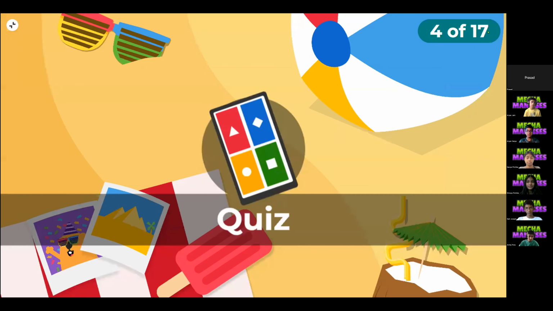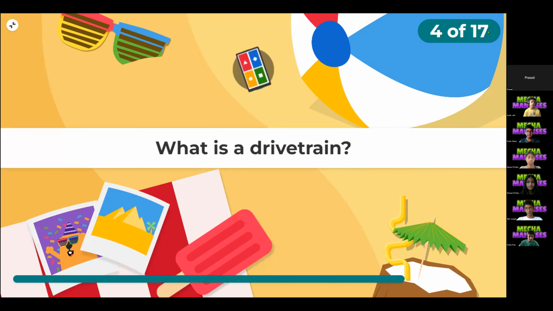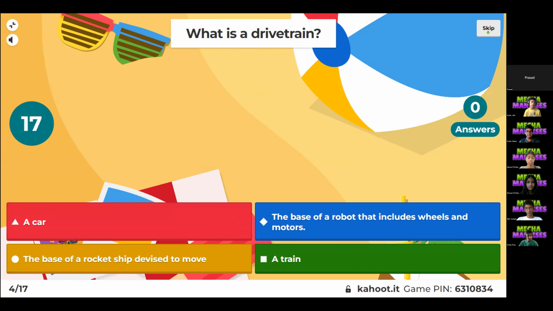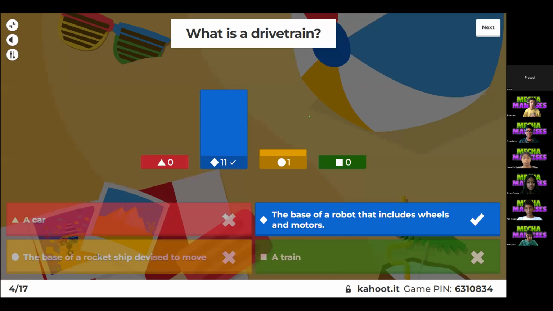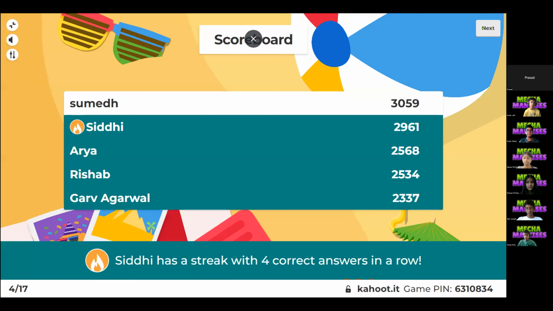Let's continue. What is a drivetrain? Okay, so the drivetrain is the base of a robot, not a rocket ship. It's used to move the robot around. And then we have other parts like intake, accessories, and outtake. So it's the base of the robot.